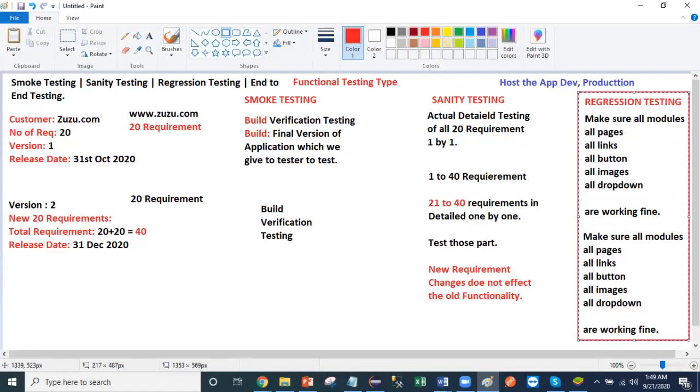So this is, guys, smoke testing, sanity testing, and regression testing. They definitely ask you the difference between them. What is smoke testing? What is the difference between smoke testing and sanity testing? What is the difference between sanity testing and regression testing, right? Many times people get confused, but there is a little difference over here. You need to make sure.